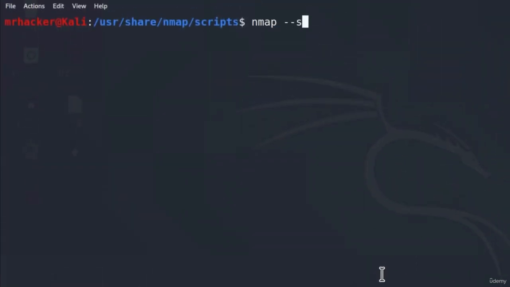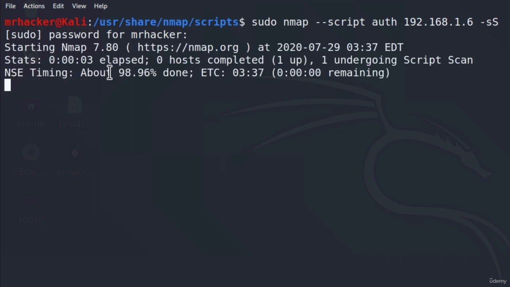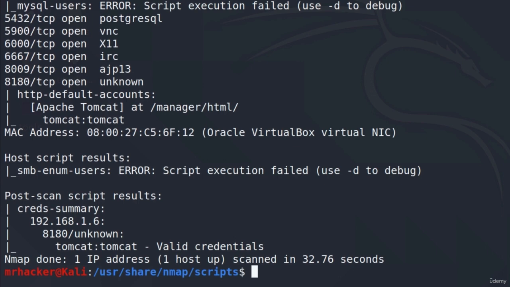To run a scan with a script group, we can use nmap --script, and after it, we specify the script group. So in my case, I will use auth, and I will scan my Metasploitable machine with the SYN scan. Remember, the SYN scan requires sudo privileges, so let's add sudo and type in our password. As soon as it finishes, we're going to see whether this auth script group discovered any useful information for us regarding vulnerabilities. Okay, so it has finished.